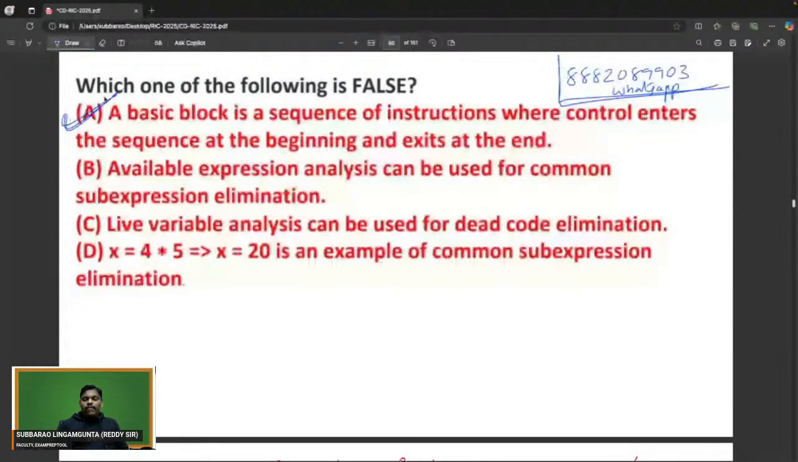Available expression analysis can be used for common sub-expression elimination. Please verify this is also true; Google it out, you will find out. Next one, live variable analysis can be used for dead code elimination. That is also true. x = 4 * 5, which is nothing but x = 20, is an example of common sub-expression elimination.